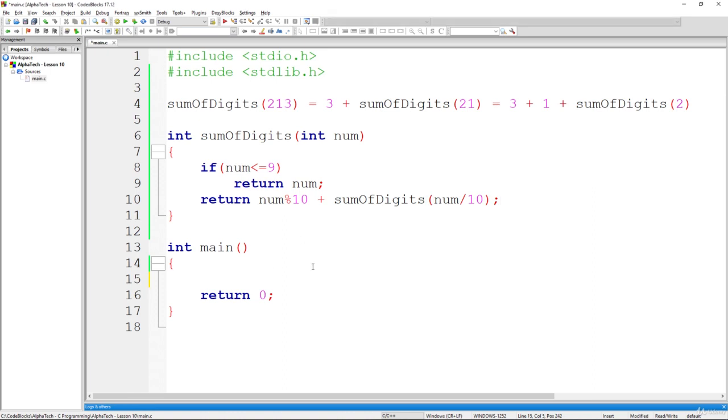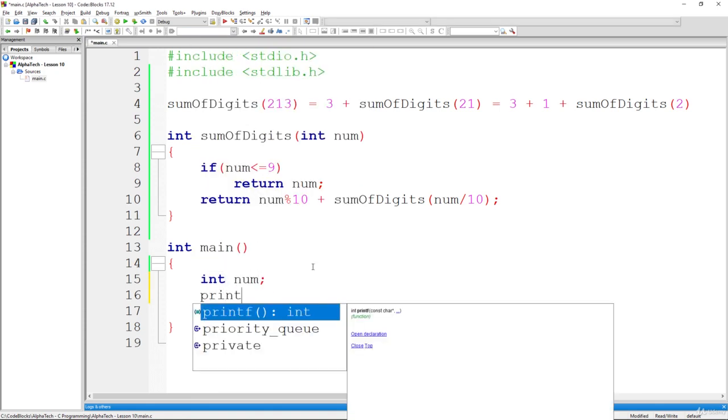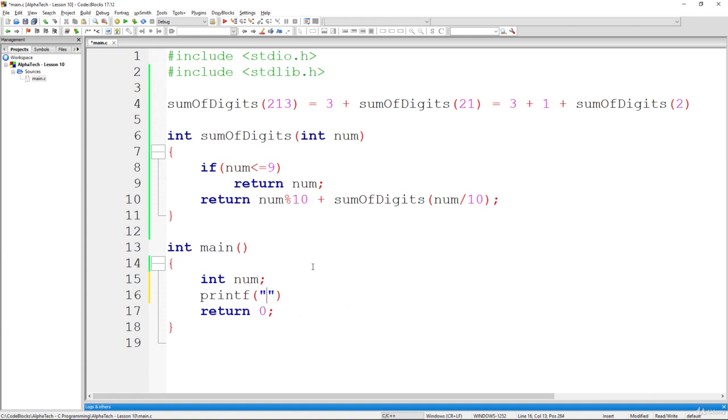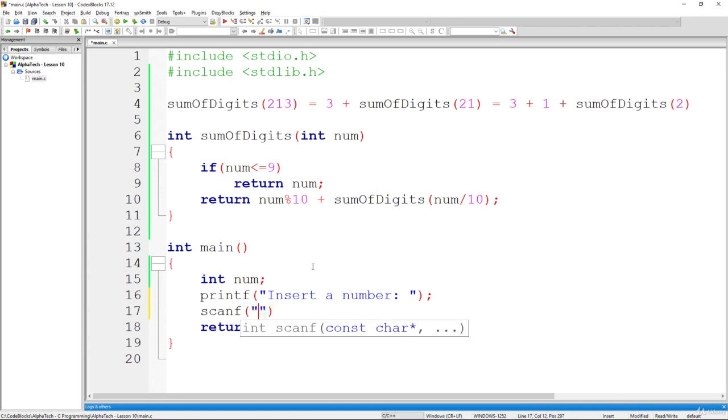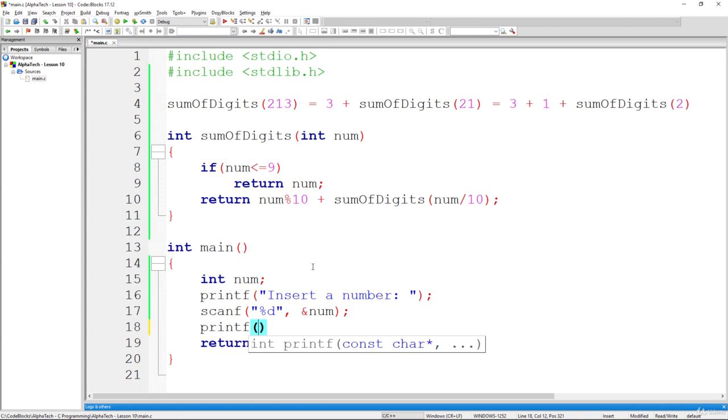So let's write some simple program to test it out. So int num and printf, insert a number, then the user specifies scanf. Wow, I'm typing really fast today. Num, here's the mistake. And now we are going to call this function. So printf, we are going to printf right away. We are not going to create another variable to hold the result. We are going to print that sum of digits for %d equals to %d, okay?